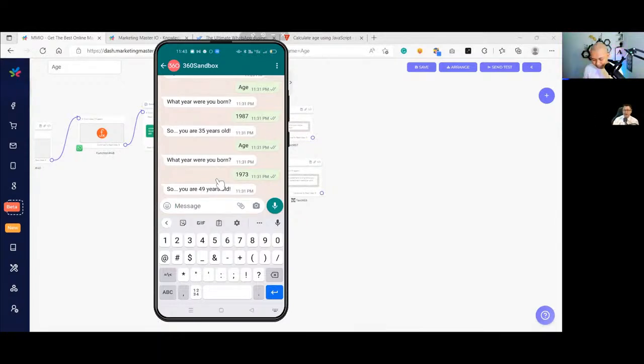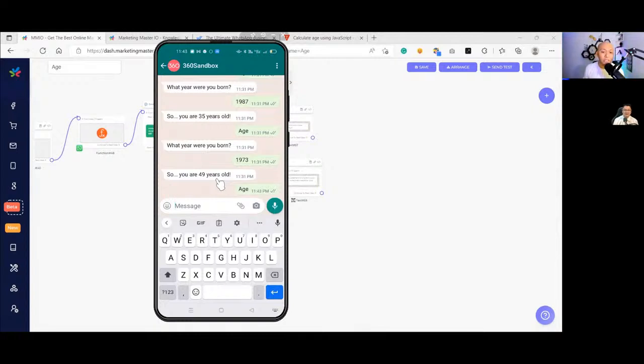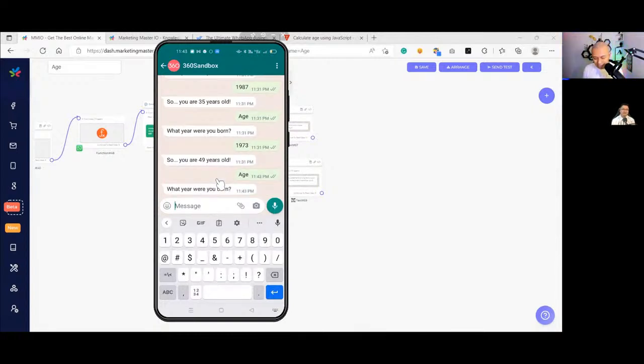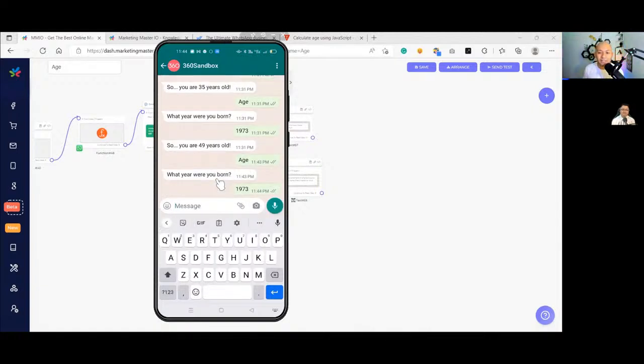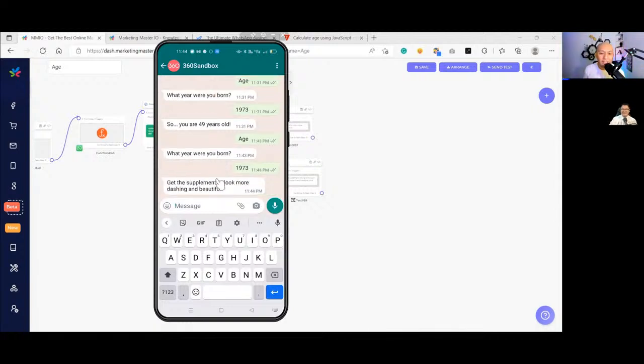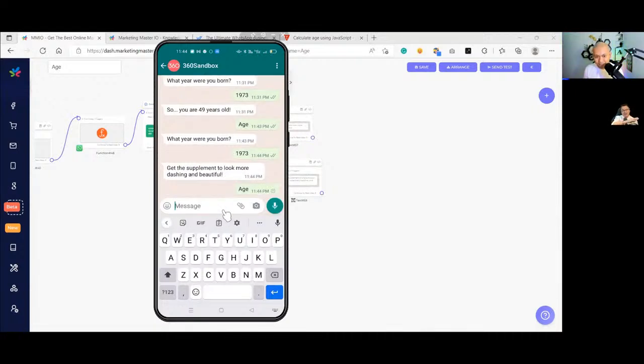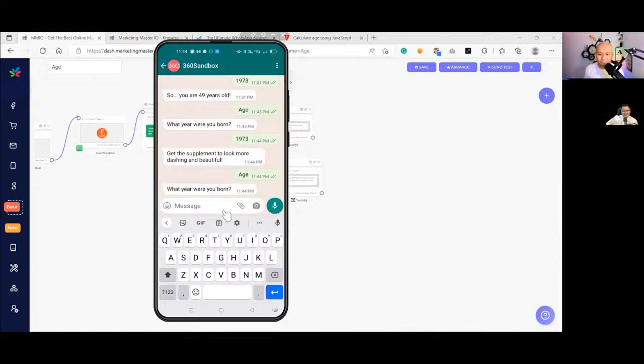This is age, right? Go to age. Let's say I was born in 1973. So what product is it going to offer us? Get the supplement to look more dashing and beautiful. Yeah, that's right. That's correct, right? That's between 35 and 60. Correct.